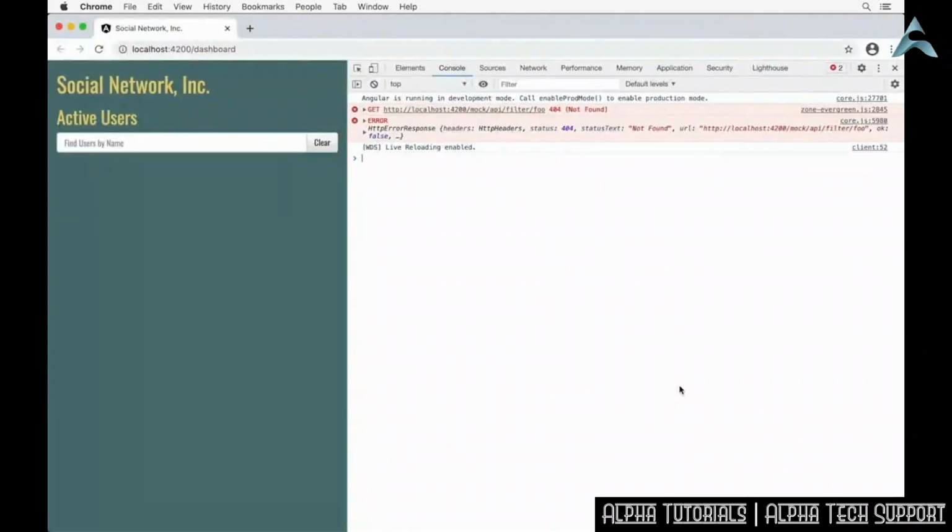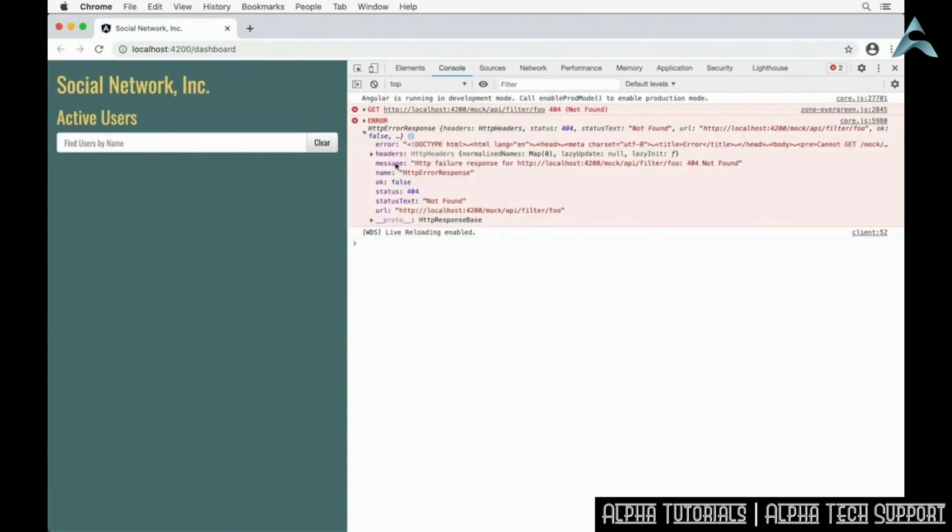/mock/API/filter/foo. Back in the browser, we see a console message telling us that the GET request for the specified URL returns a 404 not found error. There's also this generic error object returned from Angular's error handler that has more information about our server request. It's good practice to always catch server errors, and there are many ways to do so at both the component level and the service level.